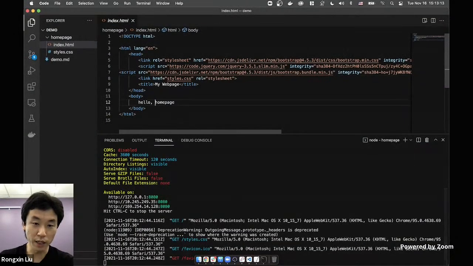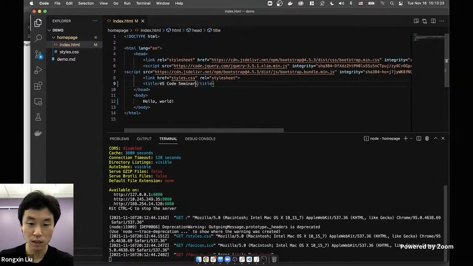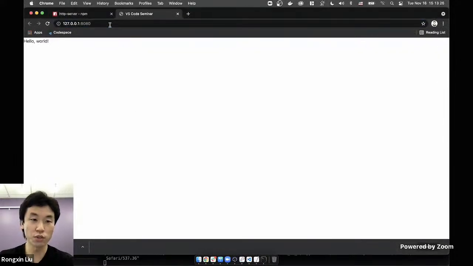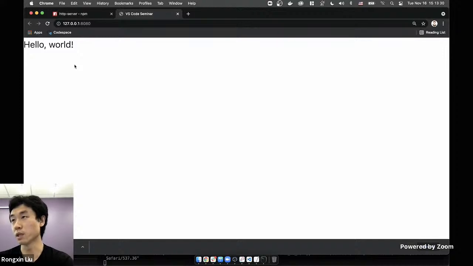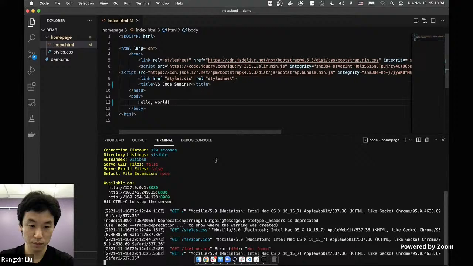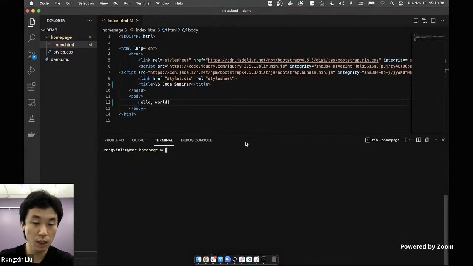And I can go ahead and update my web page. Hello world, and we can change the title to VS Code Seminar. Let's go back to here and then refresh the browser. And as you can see, the content has been updated. So this is all happening within my Mac. All right, let's stop the server by hitting Control-C.